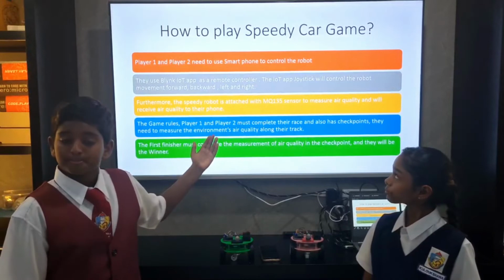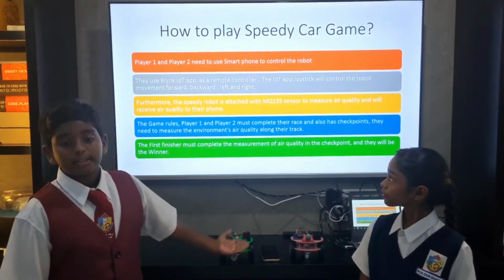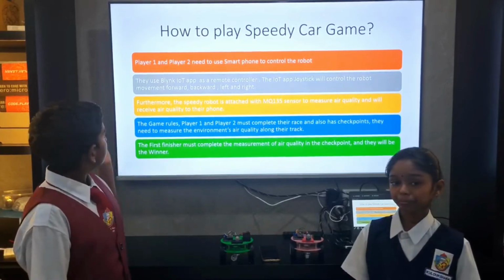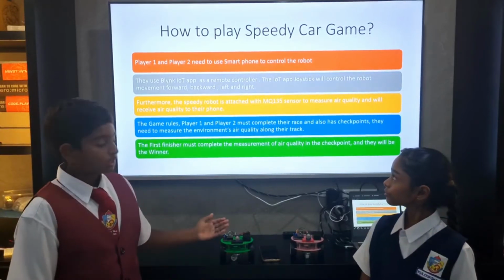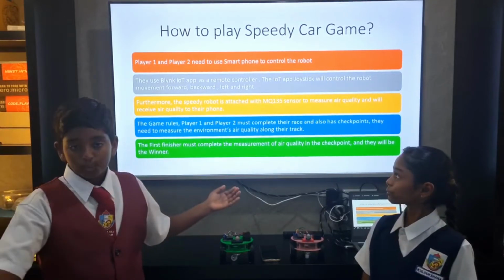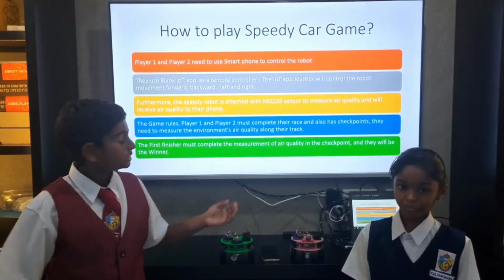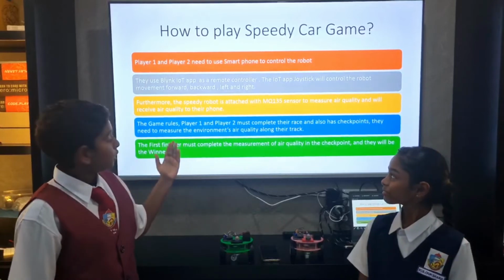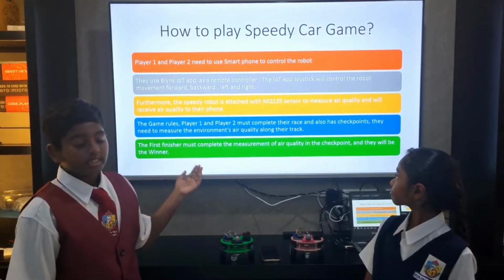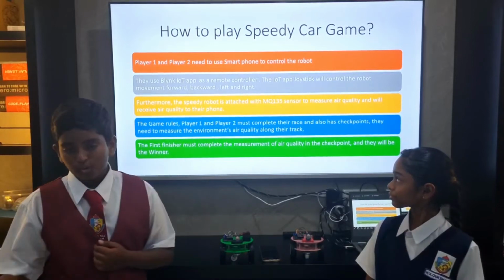This is how the speedy car game works. Player 1 and player 2 need to use a smartphone to control their robot. They use a Blynk IoT app as a controller. The IoT app is just to control the robot movement: forward, backward, left and right. Furthermore, the speedy robot is attached with an MQ-135 sensor to measure air quality and send the air quality reading to their phone.